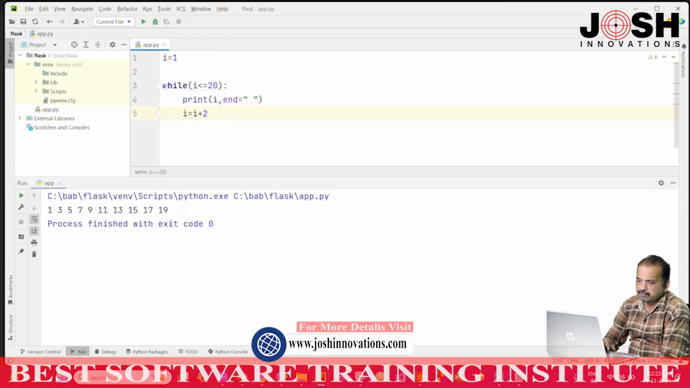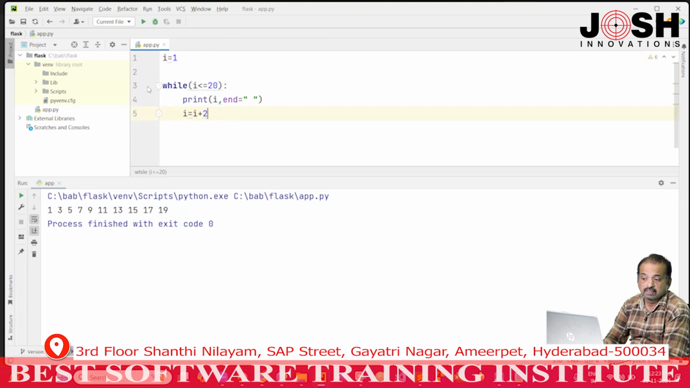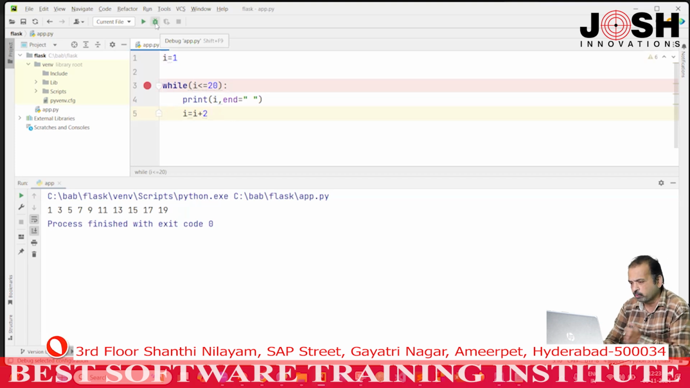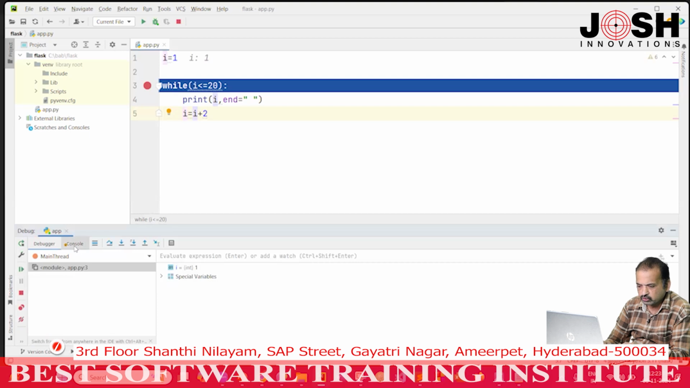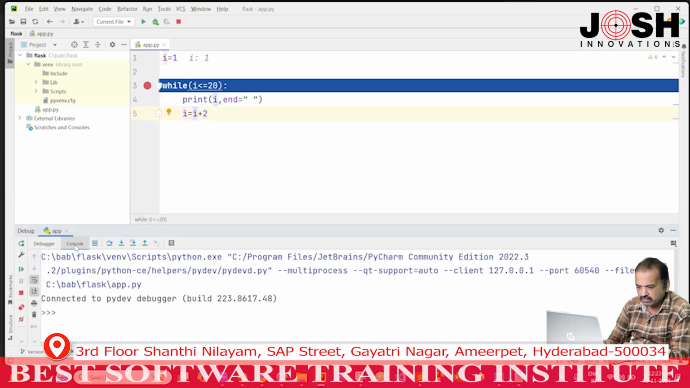So I'll put a breakpoint at line number 3, because my main logic starts from line number 3. I put a breakpoint at line number 3. Then I'll click on this bug icon. The program control stopped at line number 3. Okay. Then I'll select this console tab here. And I'll click on this step over.